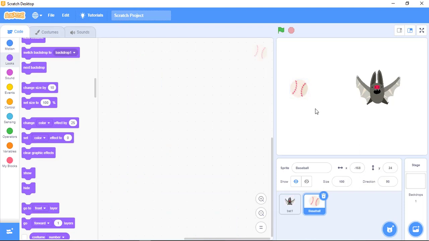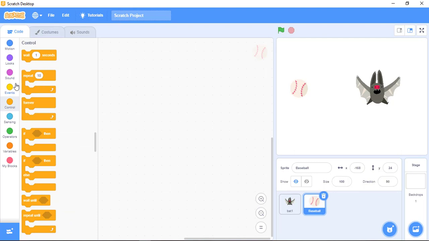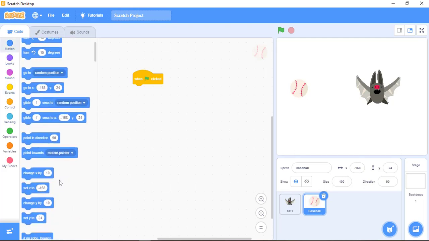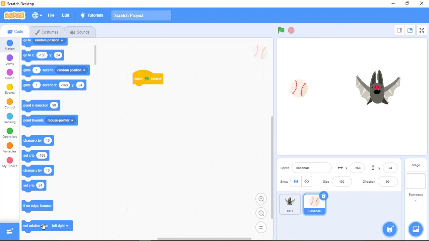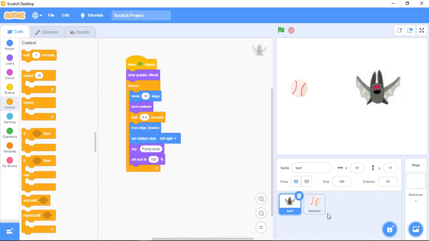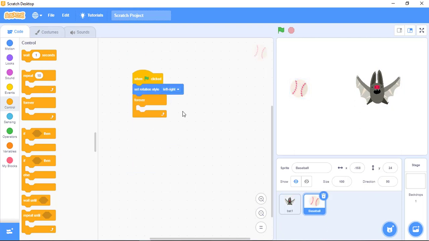So on the baseball, I'm just going to add a very simple code here. I'm going to start with the event there, and I'm going to go to the rotation style. And I'm going to add my control. You already know what the forever does from the sprite in the bat. It will make your sprite move forever and ever without stopping until you stop it.